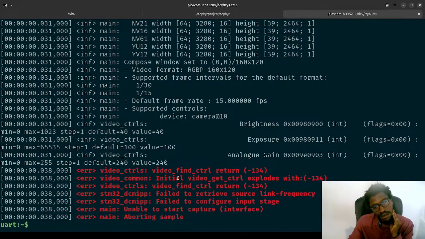Video find control returns that. Initial video control explodes with that. Video control, so there's twice, it goes twice. But let's go to the first one. Video find control returns that one. That's cool.